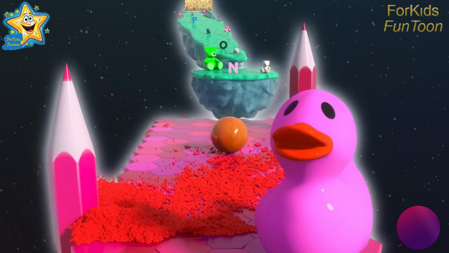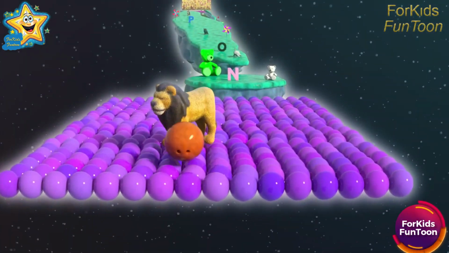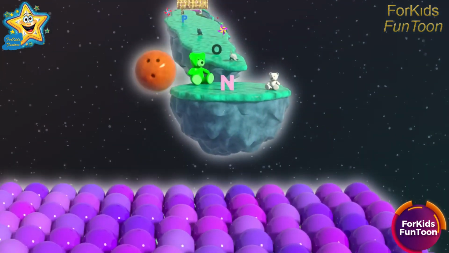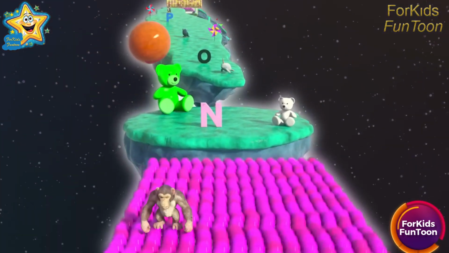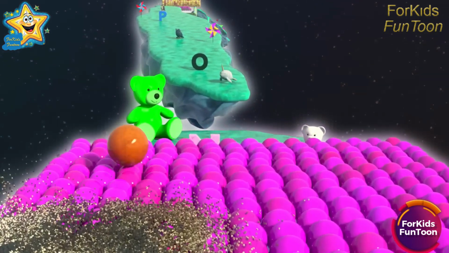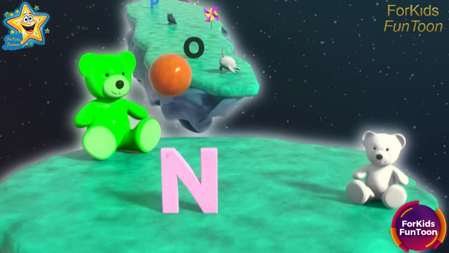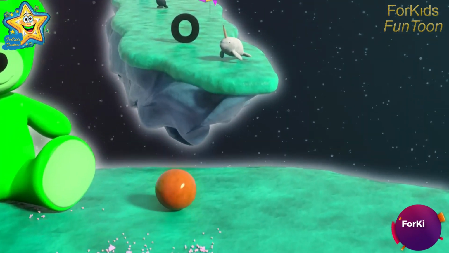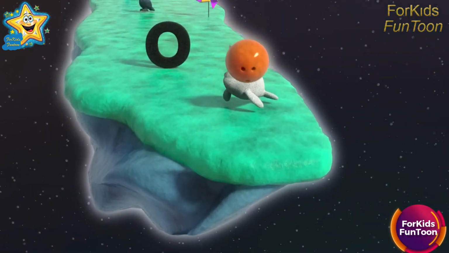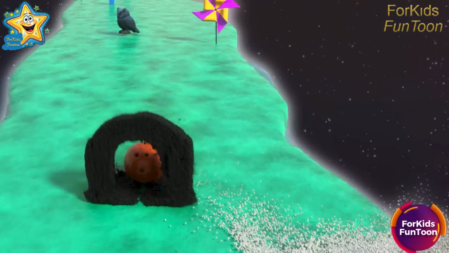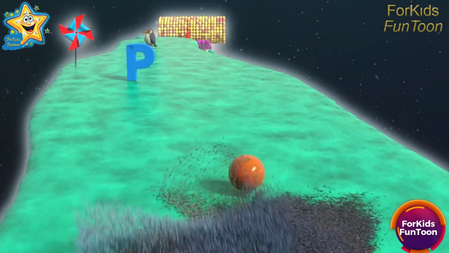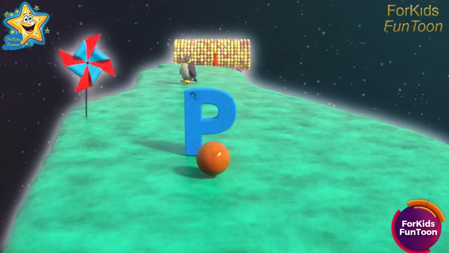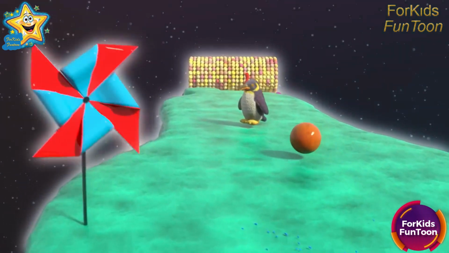L is for lion. M is for monkey. N is for narwhal. O is for owl. P is for penguin.